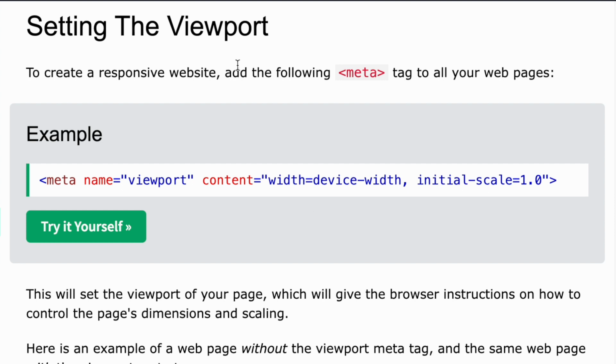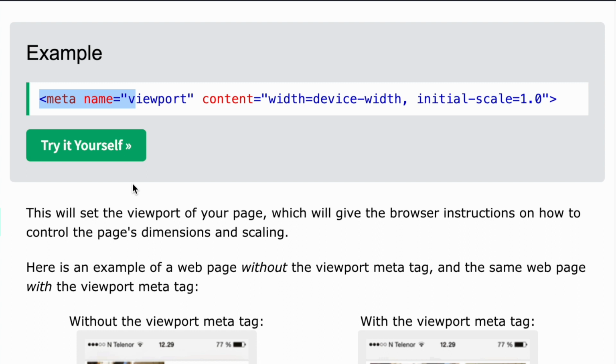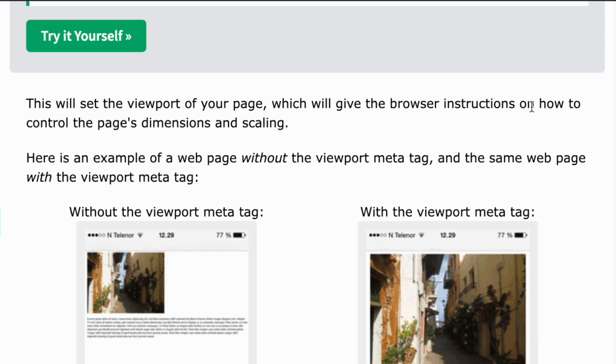Setting the viewport. To create a responsive website, add the following meta tag to all your web pages. You need to add this meta tag in the head after the HTML tag. The name will be viewport, and the content will be width equal to device-width, and initial-scale will be 1. So what will happen?